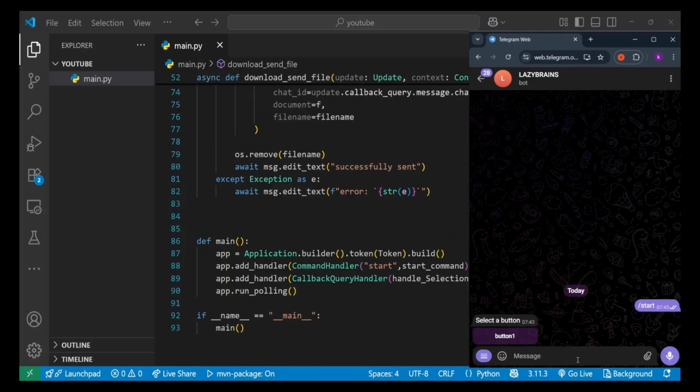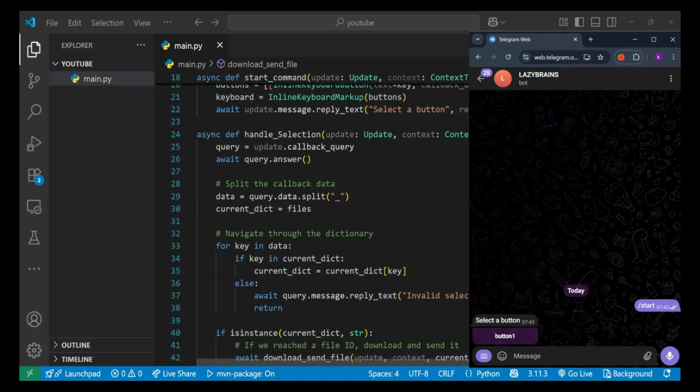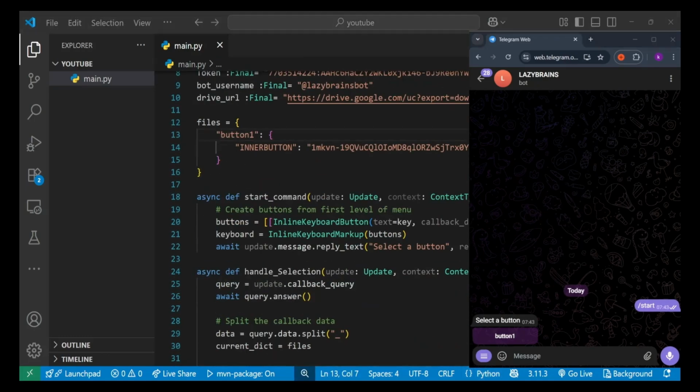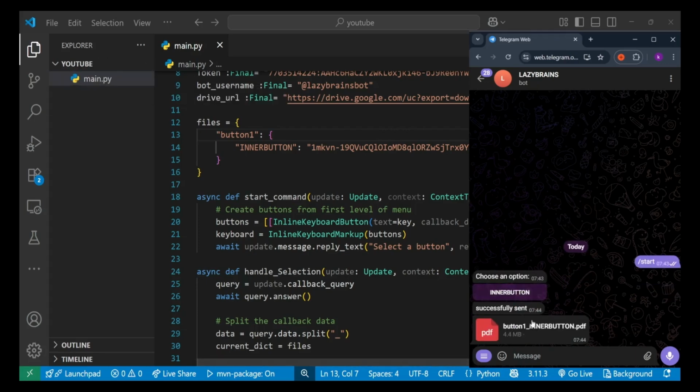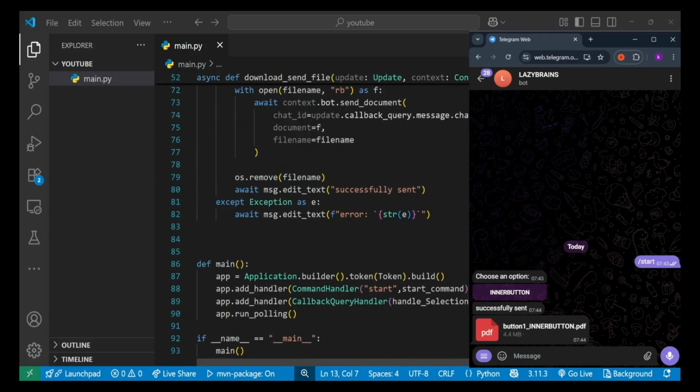When I click on the start button, it is giving button 1. In that, choose an option. So here you see, first it saves in your local system. After sending it to the user, it removes the file from the local system. In this way, os.remove is useful.